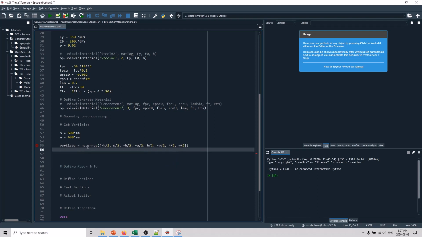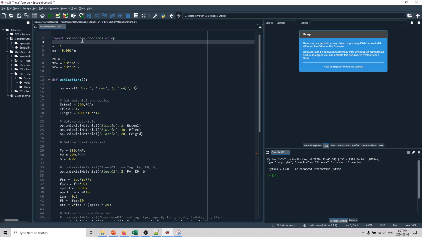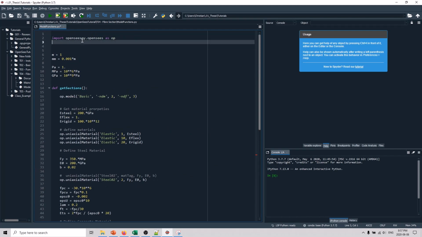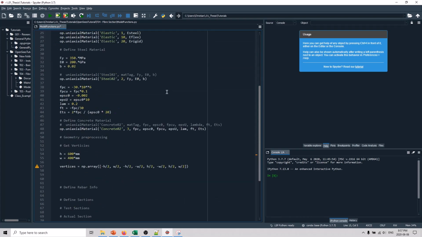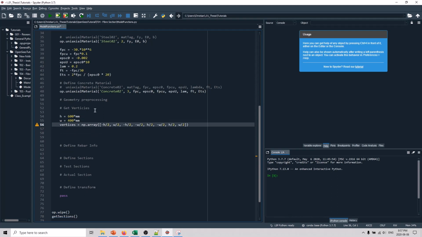Oh, I want to use an NP array. Generally it's just better to have NP arrays because you can do a lot of operations to NP arrays that you can't do to regular Python lists. So let's import NumPy as NP. Great, we have NumPy. So now we have the vertices. That looks good. Let's clean this up a little bit.